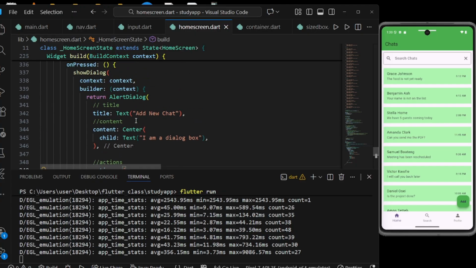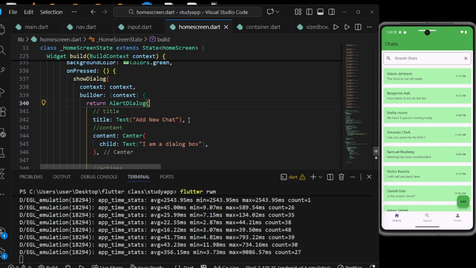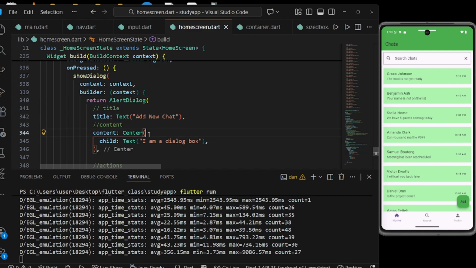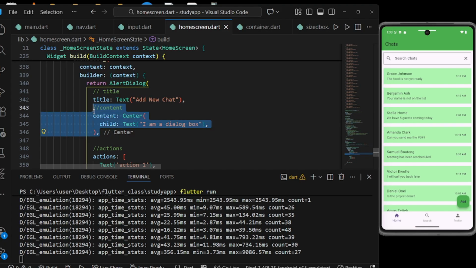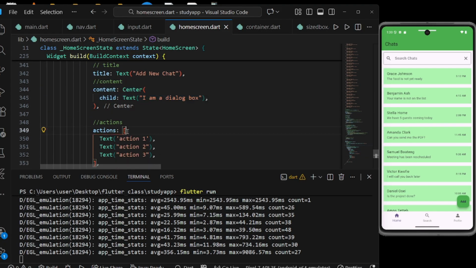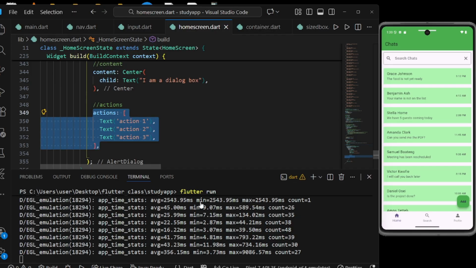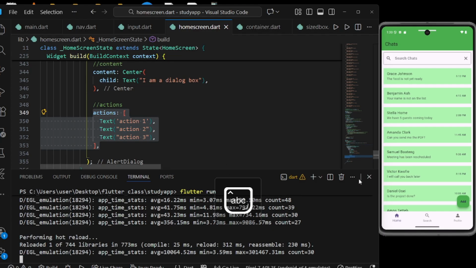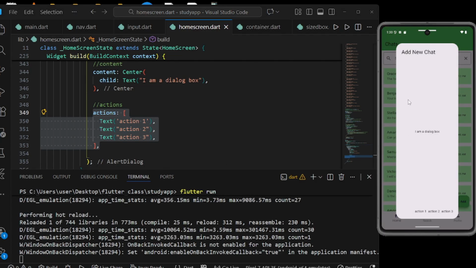So there are various portions of the alert dialog, right? Alert dialog should have a title. It should have the actual content, what is going to be inside the entire box, and then the key actions that will be at the end of the dialog box. First, let's see the dialog box itself coming up. So run it. Because it is on press of the heart, when you click on it, you should see this. You see, we have action 1, action 2, action 3. We have add new chat. This is the title, and this is the content, where the content will be, and at the bottom here are where you are going to take various actions like close, cancel, submit, clear, or whatever you want to use.